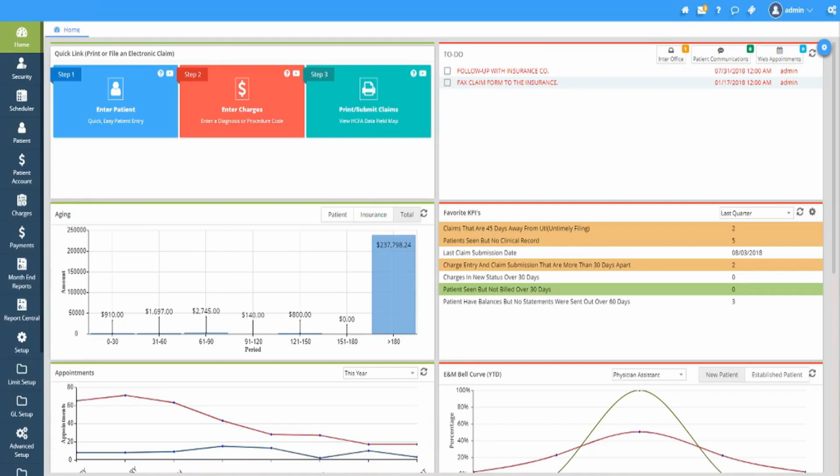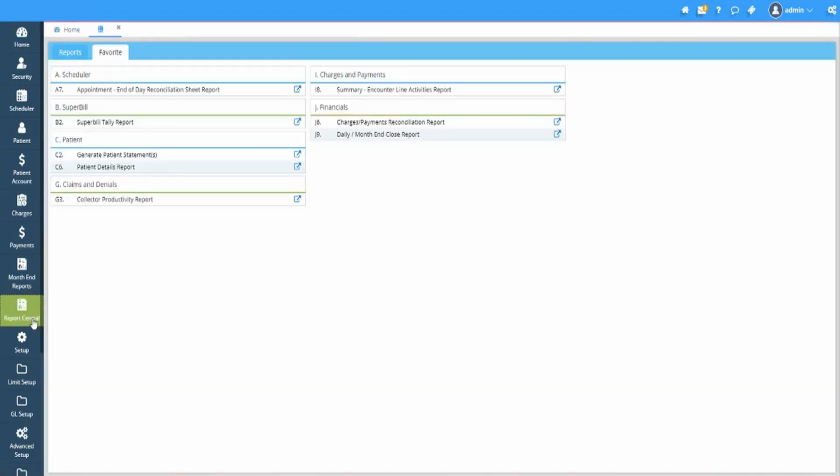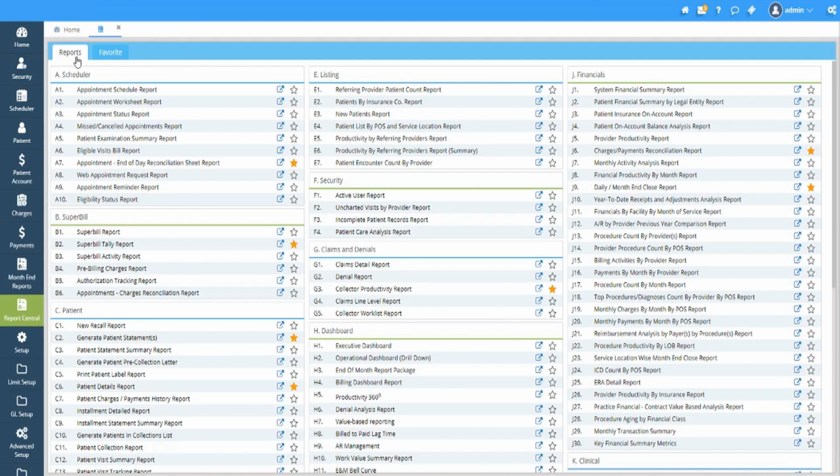In this session, we'll review patient statements and generating those patient statements. To begin, navigate to Report Central. Your reports are available under the Reports tab. Navigate to the Patient section and click on Generate Patient Statements.